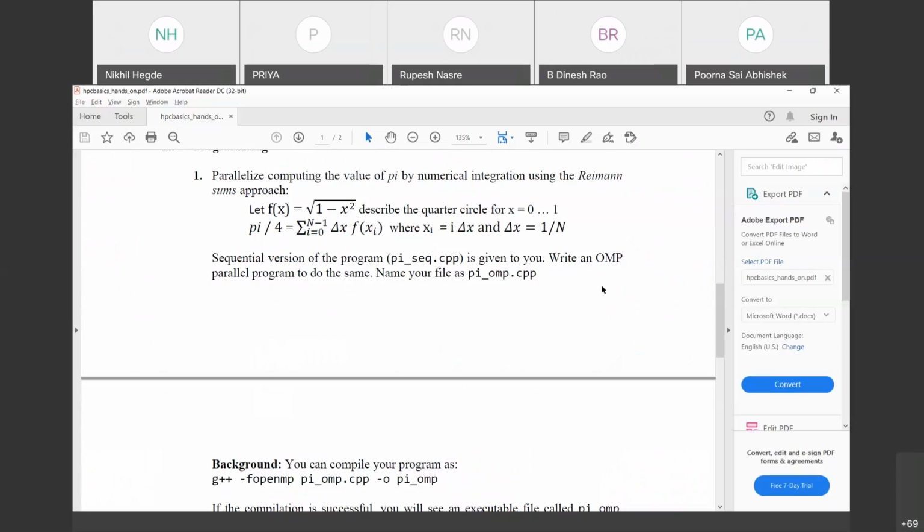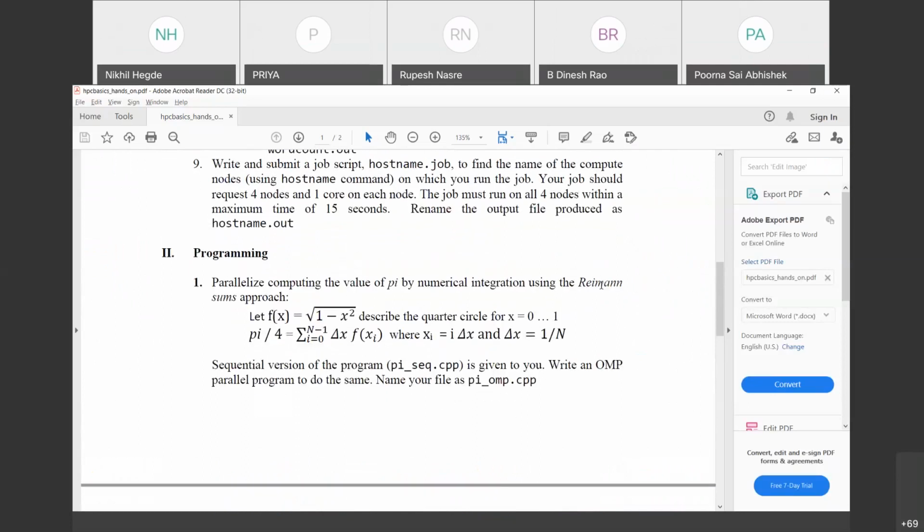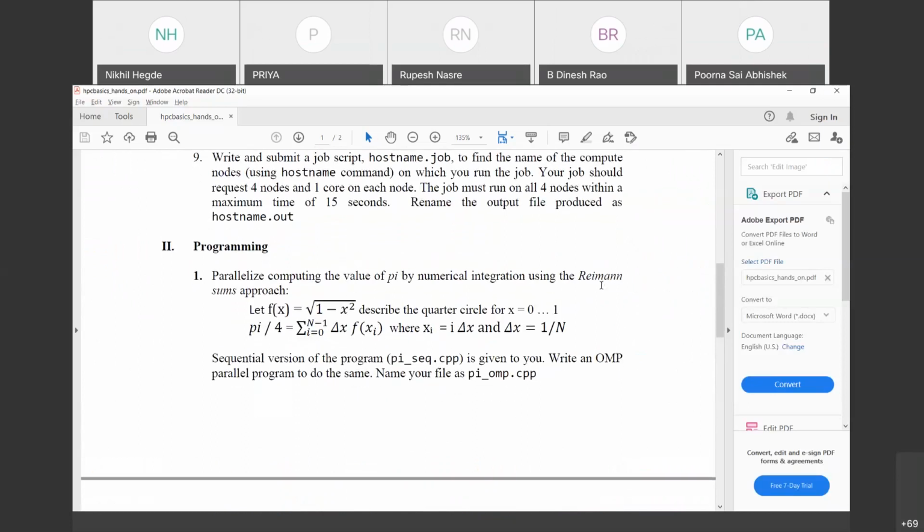Okay, welcome back. So in this hands-on session, you'll be working on two problems. One is parallelizing computing the value of pi using OMP, and the other one is parallelizing computing the value of pi using MPI. So in the first OMP programming exercise, you are given a sequential program, pi_sequence.cpp. You have to stick in #pragma directives to make it a parallel OMP program.